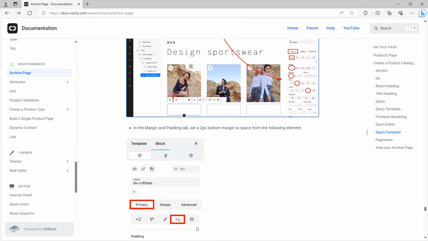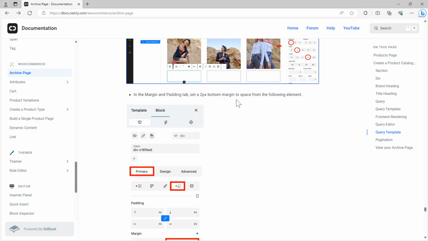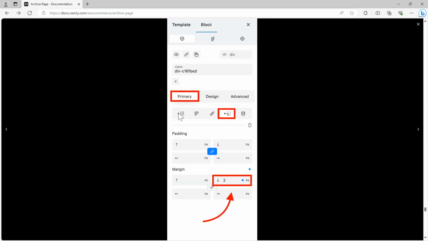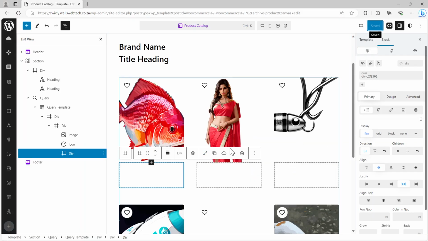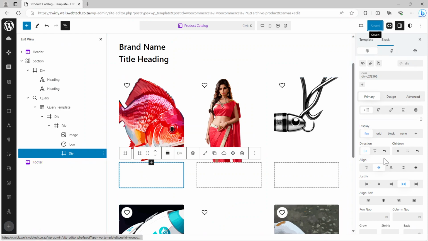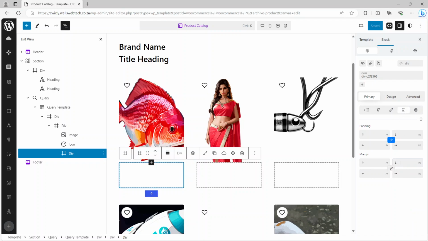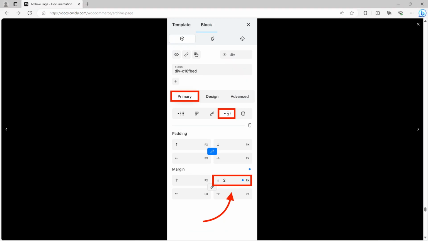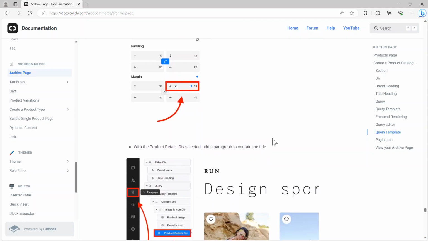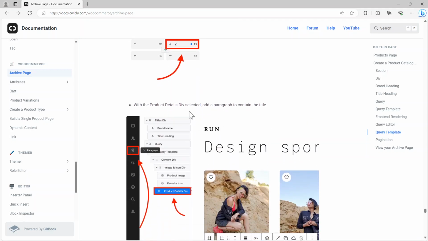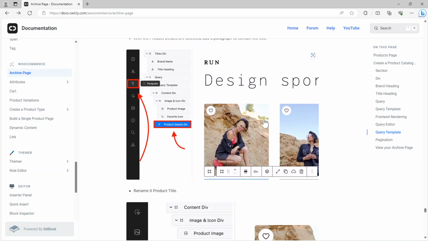In the margin and paddings tab, set a 2 pixel bottom margin. So we're going to go to the bottom margin and set that. Div, padding and margins. I want to set it 2. Let's save. Okay. That's done. With the product details div selected, add a paragraph to contain the title.